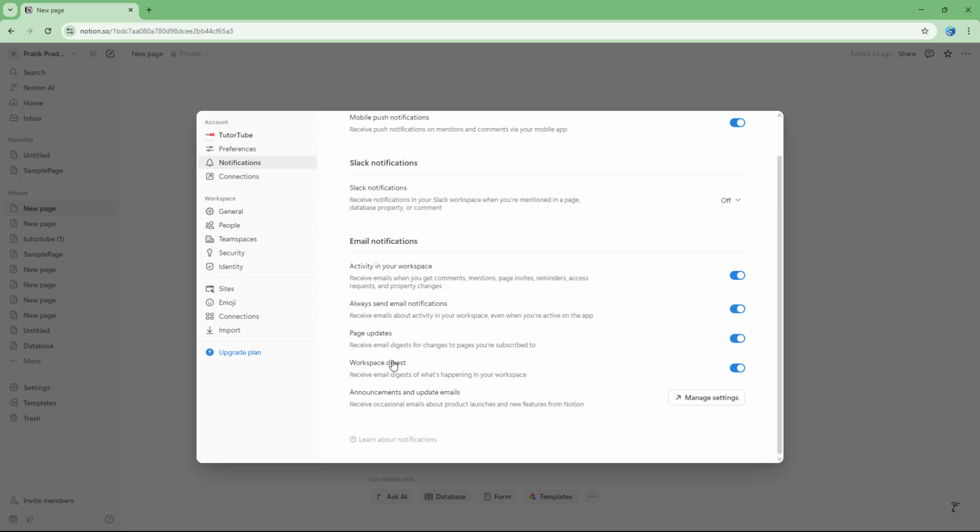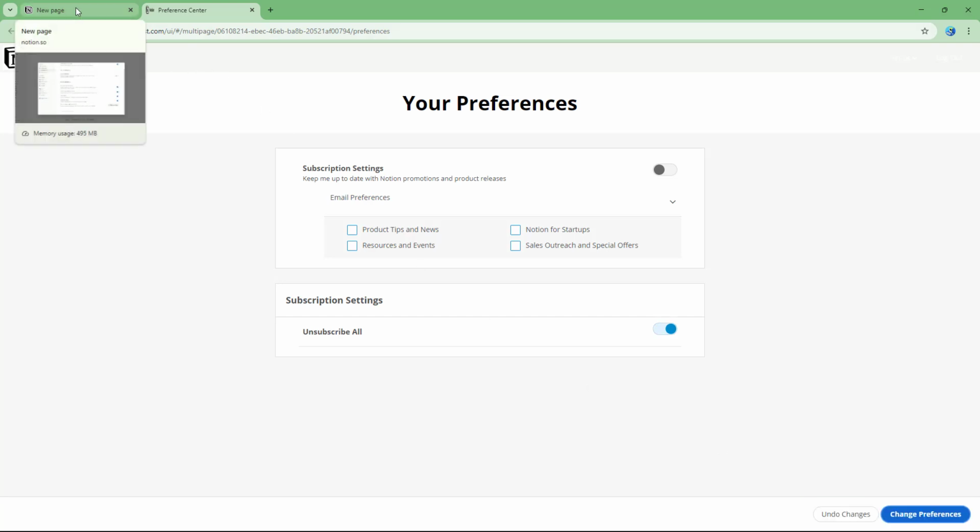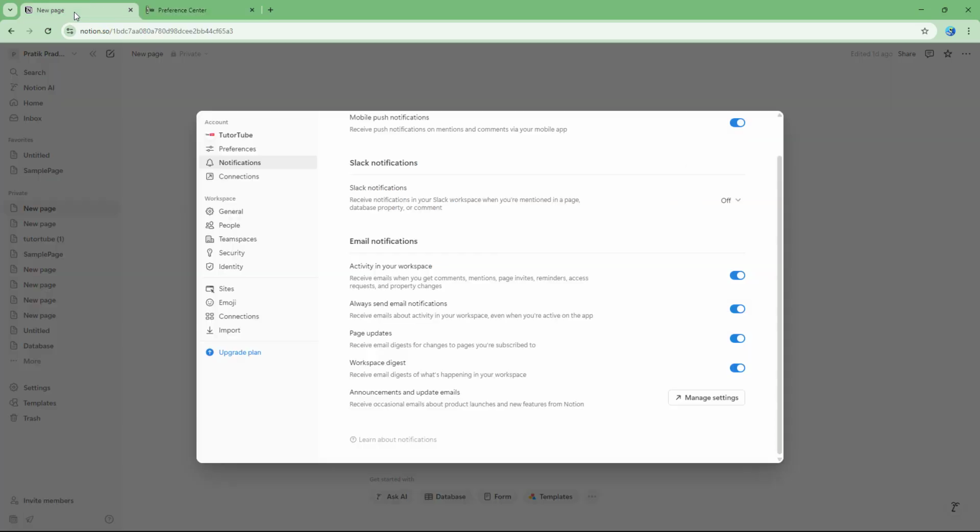So you can receive page updates and so forth, and you can also get announcements and updates emails, which you can go ahead and manage settings for as well. So you can see that you get to the new page for that right here just like this for the preference, and you can enable and disable the digest emails, and you can unsubscribe from all as well if you want to, and change the preferences just like this. So that is how you can go ahead and change the notification settings inside of Notion.